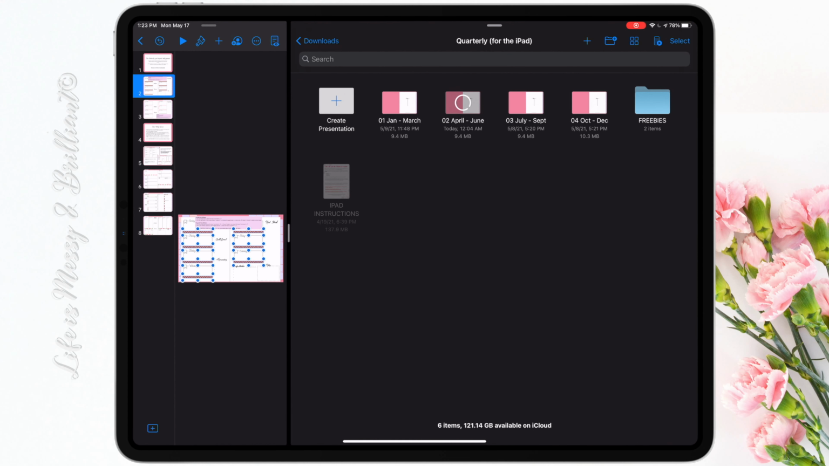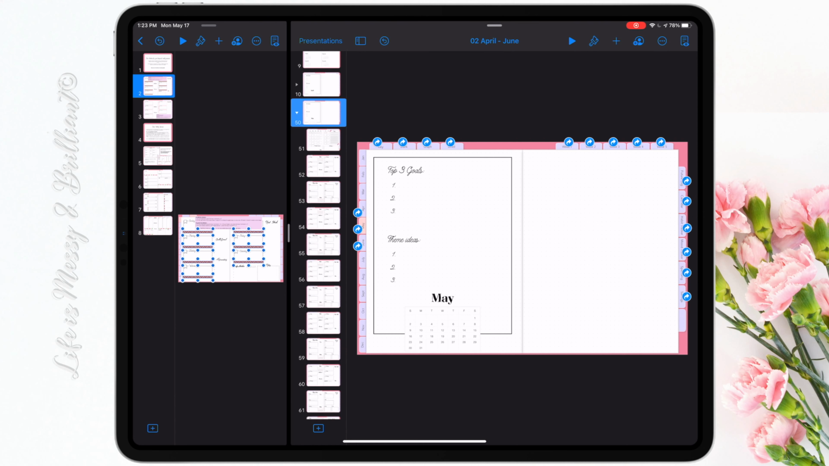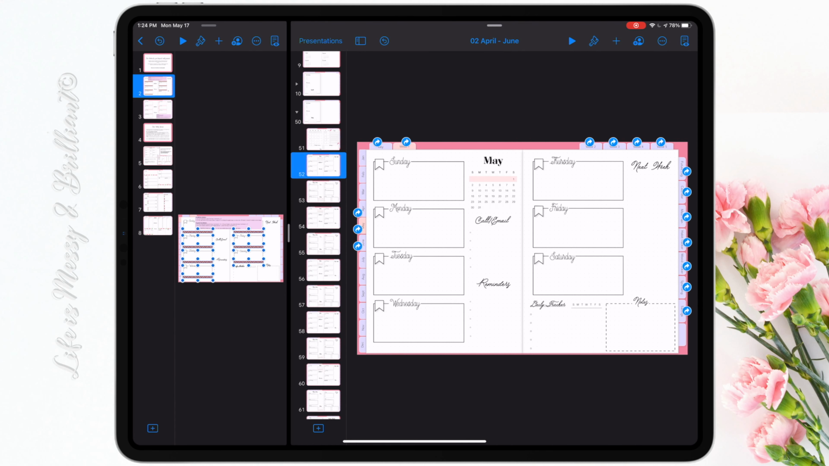Find the digital planner. It might be in the Downloads folder. Click on the planner and go to one of the weekly spreads. Click on the screen and select the word Paste.